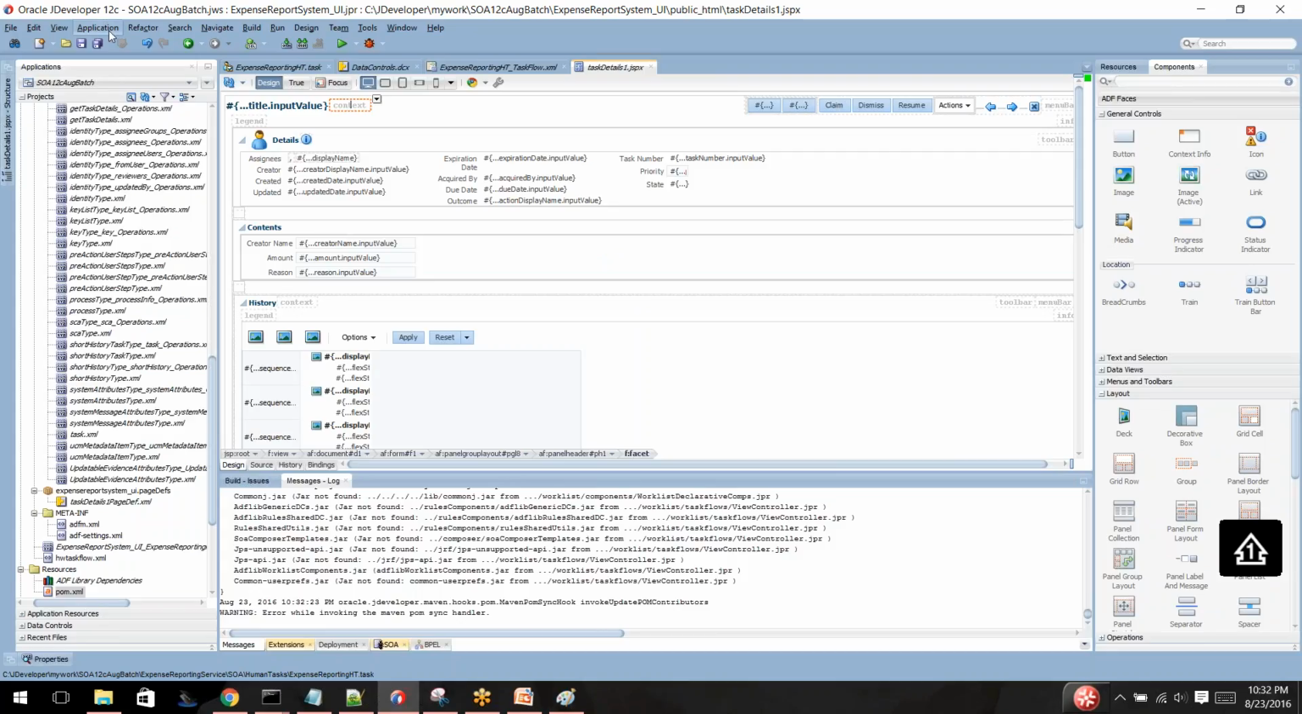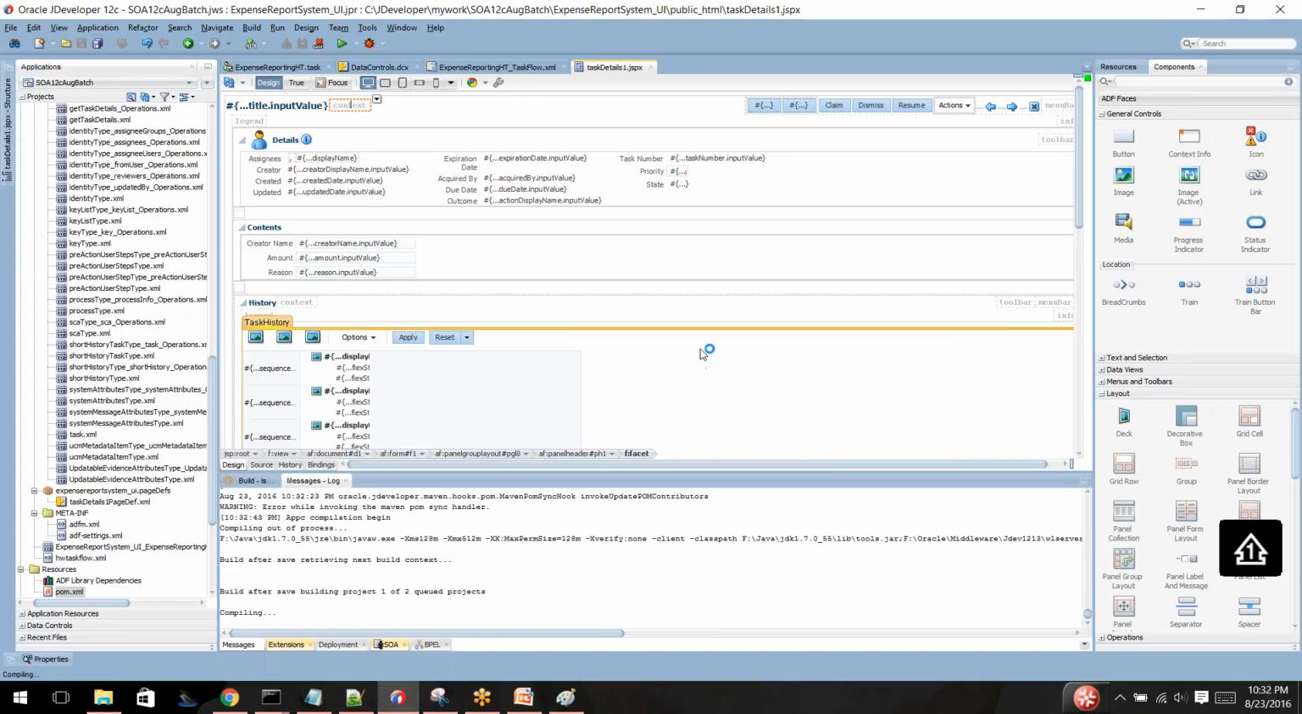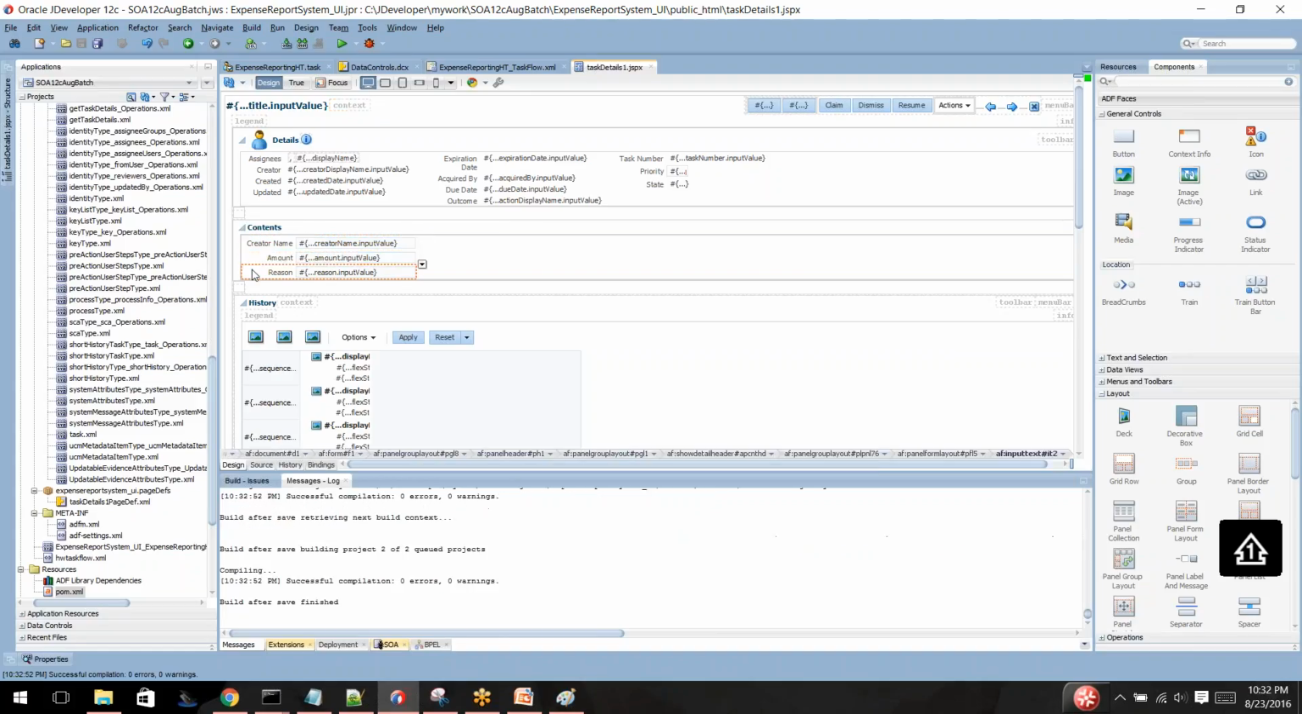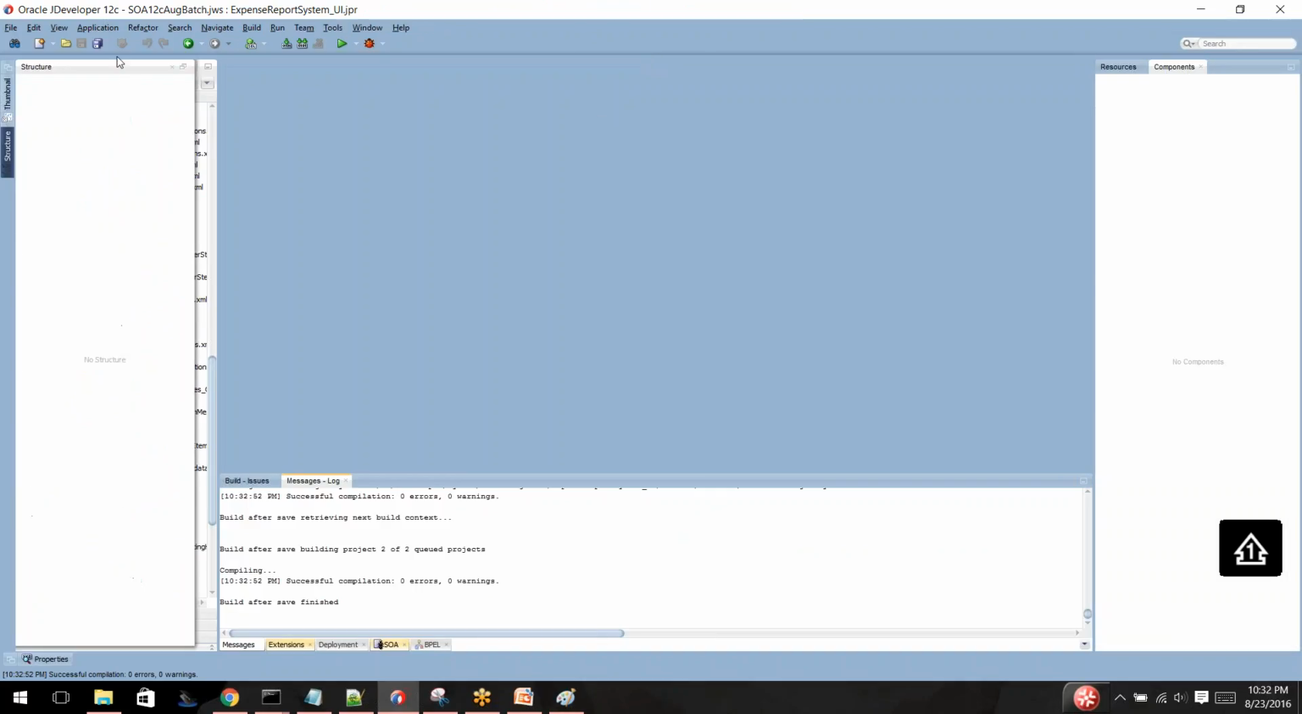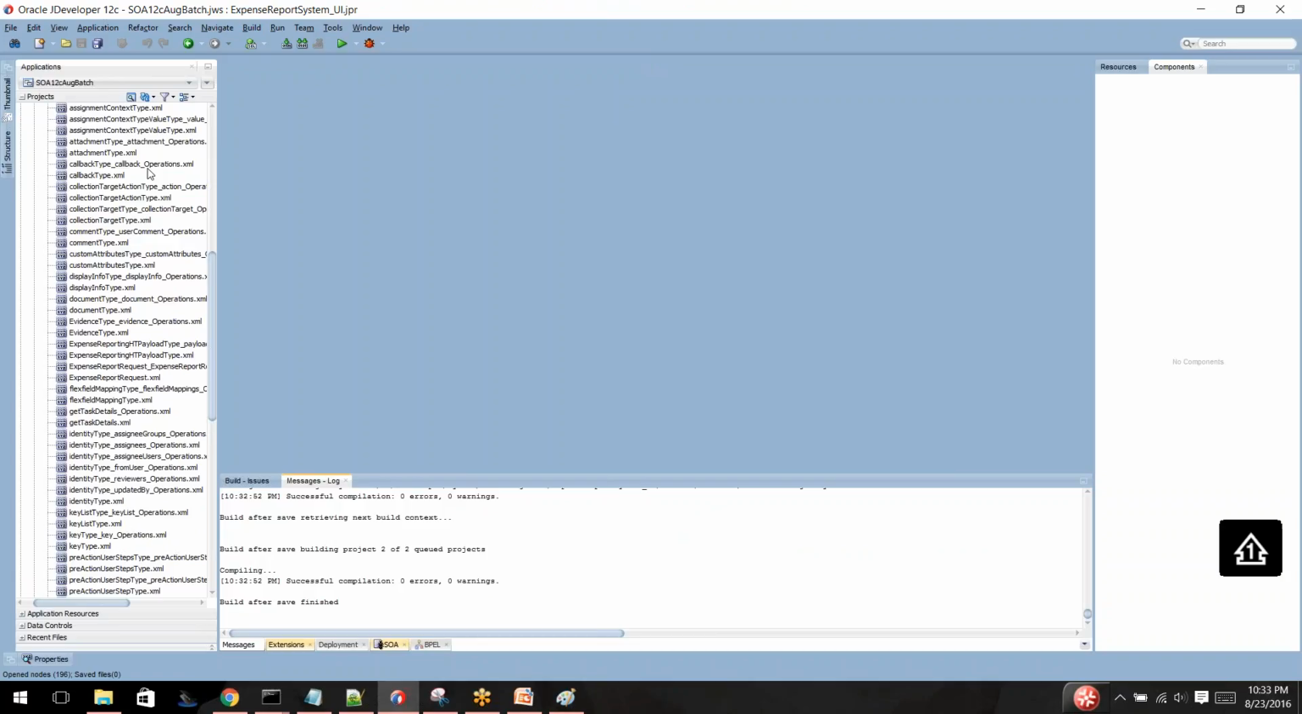Okay. So let me save all. So this is the task form that is created. If you observe, here it is: creator name, amount and reason. And then there is a comment section, there is a metadata, etc. So you can just close everything, save all, and deploy this web application.